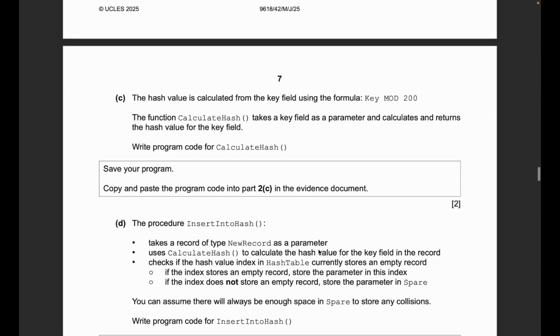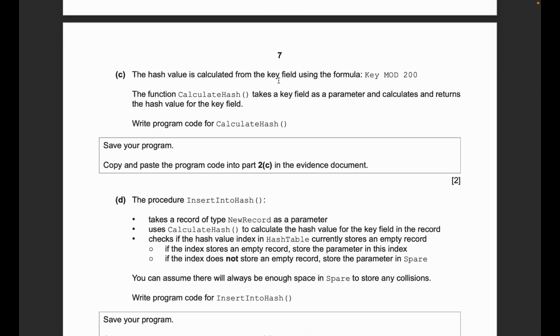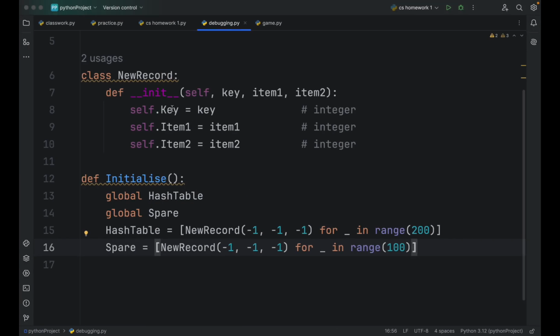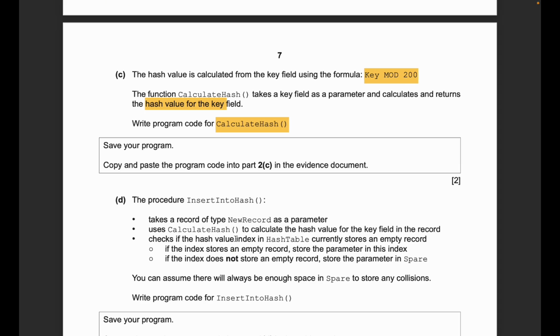All right. Now it says the hash value is calculated from the key field using the formula key mod 200. The function calculate hash takes the key field as a parameter and calculates and returns the hash value for the key field. Write program code for calculate hash. So this is just a function that is going to take the key field as a parameter, which is this attribute key, and calculate the hash value that we can make from the key field. So they've told us the formula that is key mod 200. Mod in Python is the percentage symbol. So we just have to calculate the hash value and then return it.